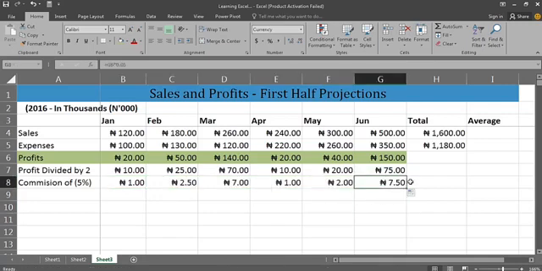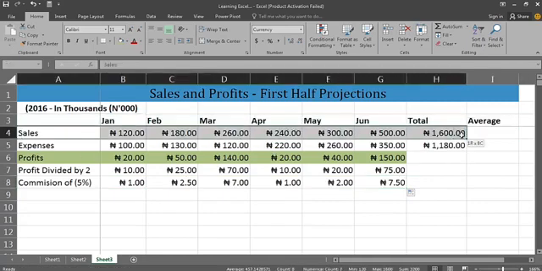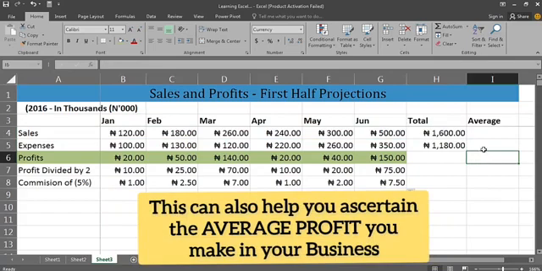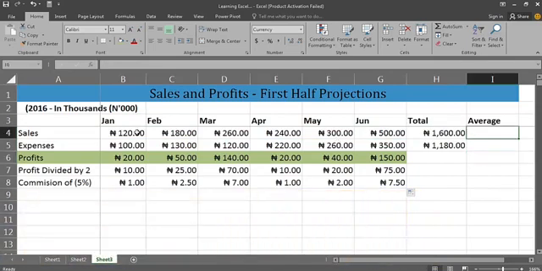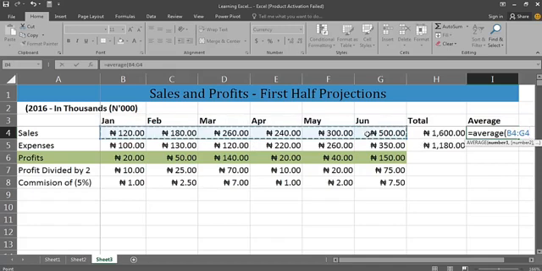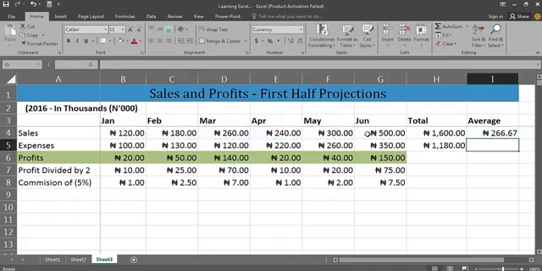Here we are. Now the last thing we'll be doing is to get the average of sales and the average of expenses. And by extension we'll also get the average of profits as well. So for the period of 6 months, what is the average of sales made, what is the average of expenses, what is the average of profits made? So we do that by simply bringing the equal to sign and typing in average. You open parenthesis and you highlight from the first value to the last. You close parenthesis and press the enter key.